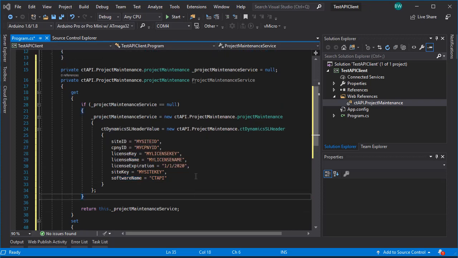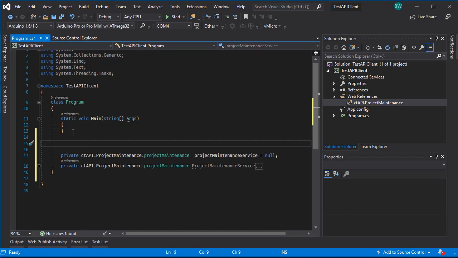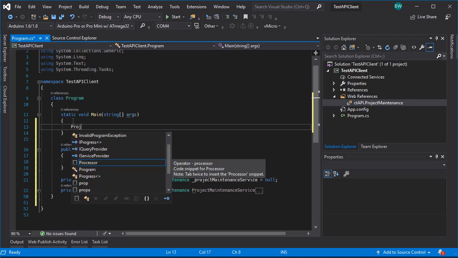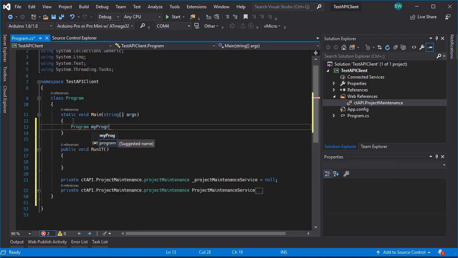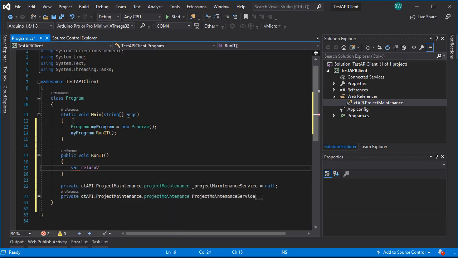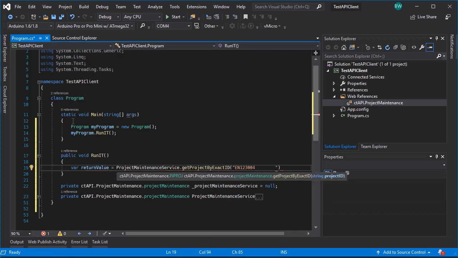So let's move a little bit further. I'm going to collapse that and write a little bit more code. All right, so once this thing kicks off, I'm going to run the runit function, and in here I'm going to do a call to my project maintenance service. All I'm going to do is bring back a project object for this project ID. This is one that exists in my system.